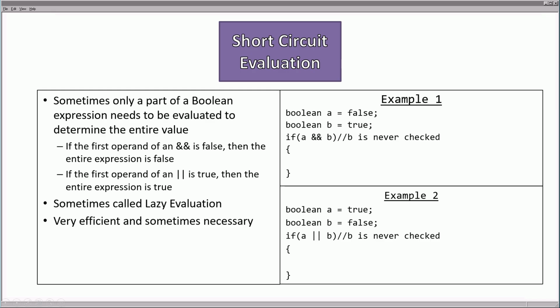Now, an alternative example is if we assign A and B true and false. Because A is true and we're using an or, we never have to check B because we already know this compound Boolean expression is going to be true. Understanding this and using this effectively can create very efficient code, and sometimes it becomes absolutely necessary.